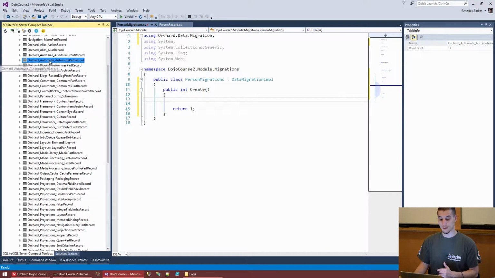feature names like Orchard, AutoRoute, and then some table names like AutoRoute part record. AutoRoute part record is basically very similar to what we did before with our record class, but the AutoRoute part record is actually defined inside the code. But Orchard.AutoRoute is basically automatic. So if you have a migration class inside the Orchard.AutoRoute module, then the tables created in that module will always start with Orchard_AutoRoute. After that, what happens after that is up to you.